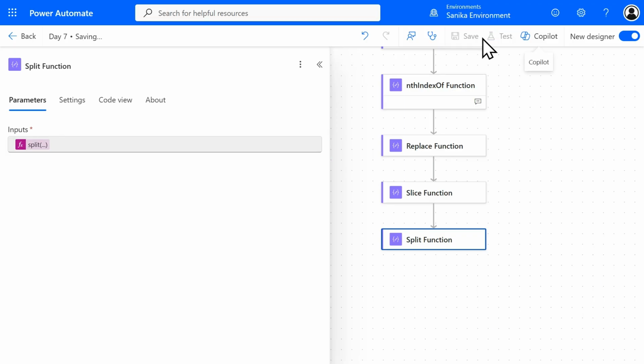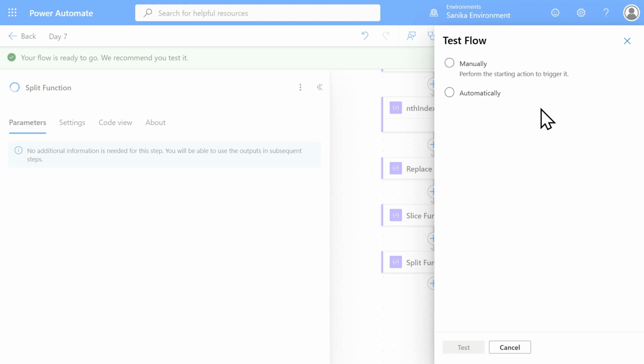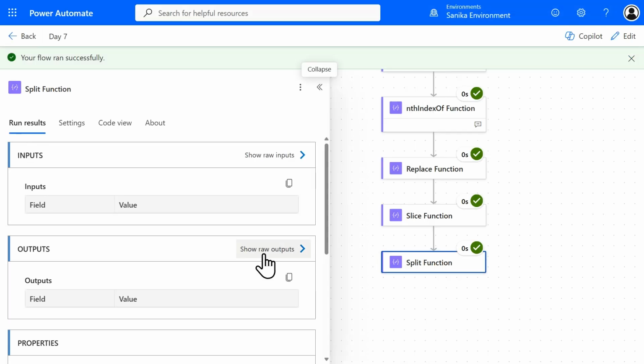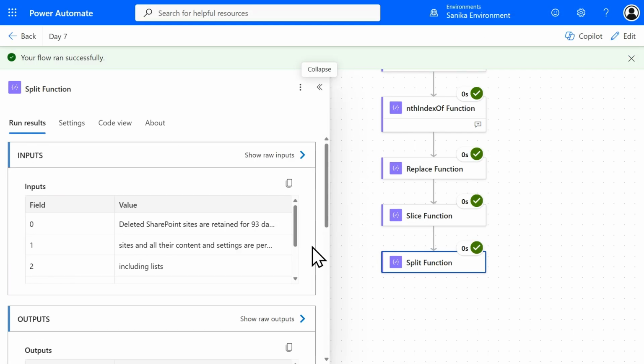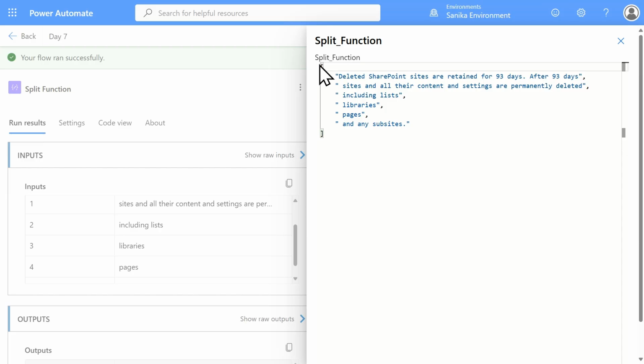Let's save this. So we have passed a string here, and we need an array on the basis of comma. So let's test the flow. So friends, if you see, our flow ran successfully, and we are also getting the output in the array format. You can see, friends.